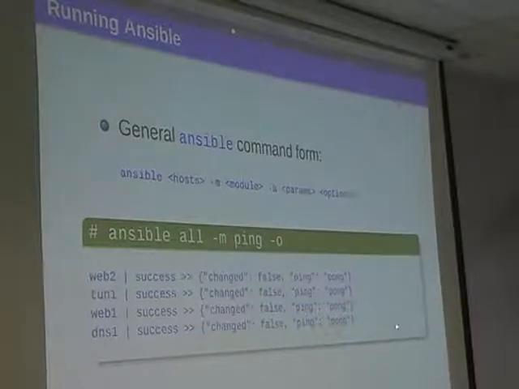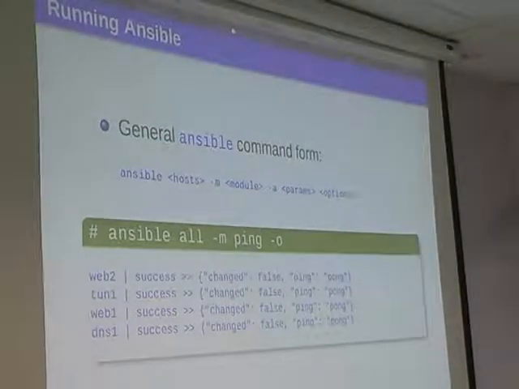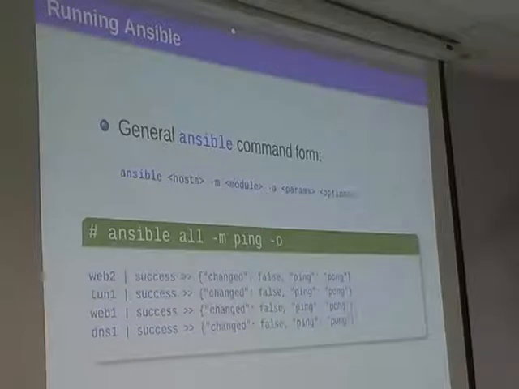And the result of this command is Web2, Tun1, Web1, DNS, all four hosts have success. And the answer to my command ping is, the answer is pong. All hosts respond. So I've got a complete round robin check of the Ansible. So Ansible can contact the host on the other side, can send over the module ping, can run the module ping, and the answer is returned back. So now I know that all hosts respond and all hosts can run at least the minimum set of Ansible.